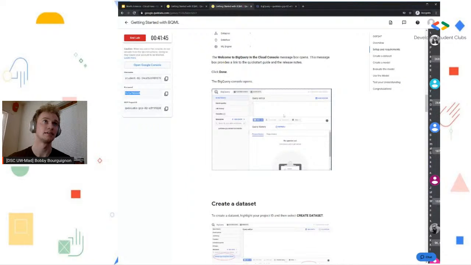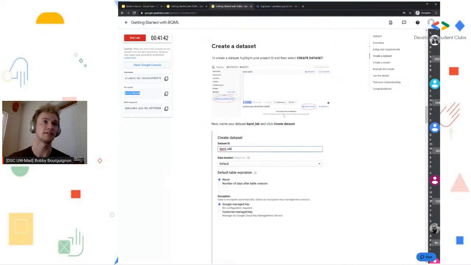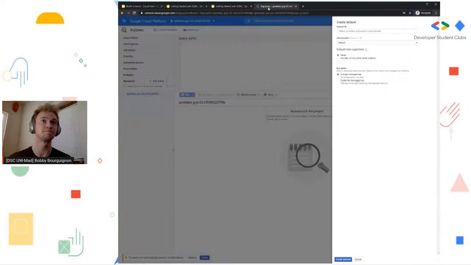It says to call it BQML Lab. Now, just for consistency's sake, that's the name I'm going to use. Any name really works, but just to make sure that everything that's on your screen is on mine, I'm going to use the BQML Lab. And we're going to leave all this the same. So default table expiration, never, because we're going to be creating multiple tables. We don't want the other ones to be deleted. And encryption, Google managed key, and then create dataset.